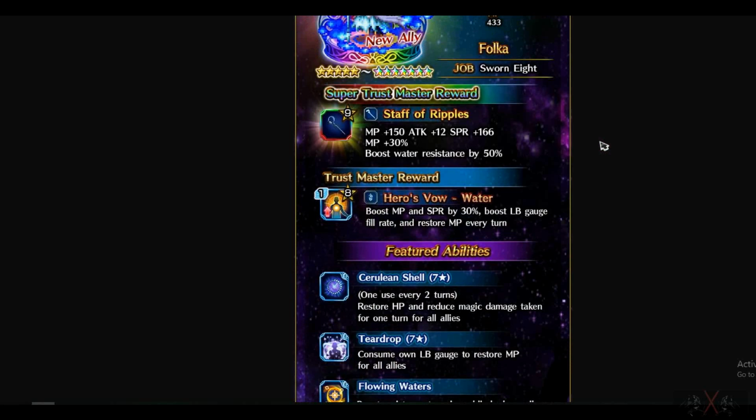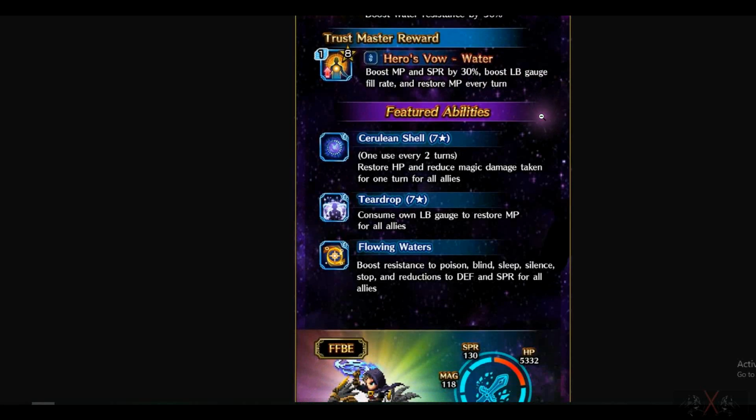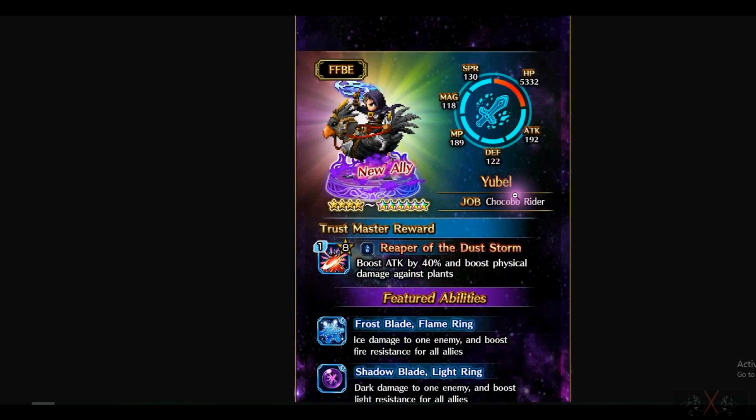Okay, so let's have a look at her super TMR. It's a staff, it's nice. But is this the master? Not really, guys. 166, nothing special, just high spirit. Next is her TMR: MP Spirit 30%, Limit Burst fill rate by 50%, and MP heal every turn, maybe like 5-10%. It's nothing special as well. Same thing with Ayaka, not much.